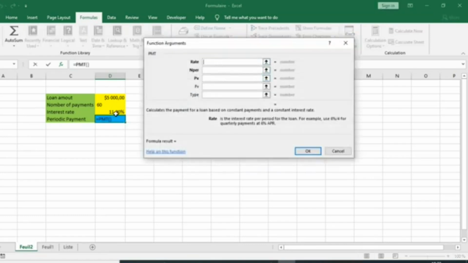The interest rate is here. Pay attention, because the payment is monthly, so we'll divide the interest rate by 12 because we have 12 months.